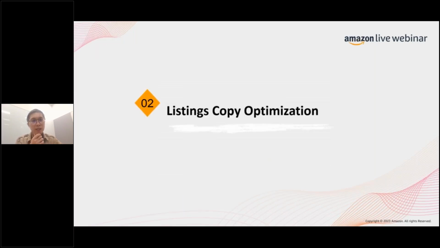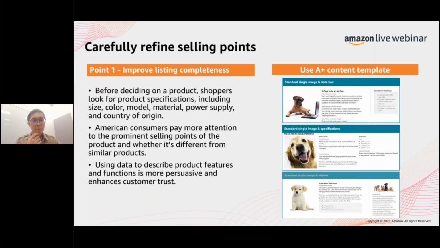All right, the next part is regarding copy optimization. Basically, the text that you put into your listing, these are things that you can further improve. You can start refining your selling points. This is point one. Look at the existing points that you already have, and take into context the market that you are actually selling into to get a better sense of how you should phrase your listing. The other part is using your A+ content template, the tiles I was referring to.